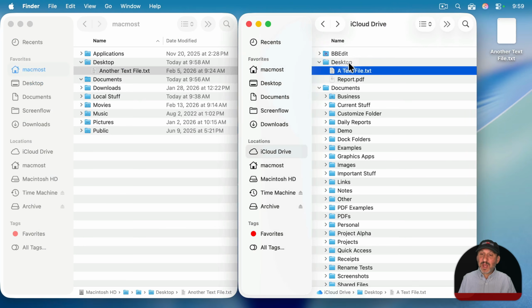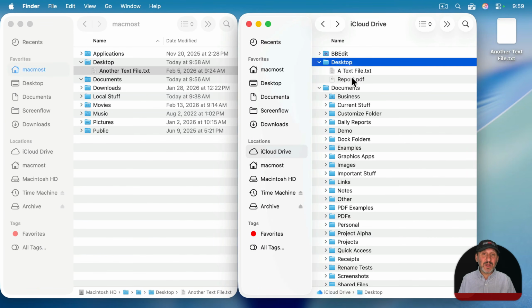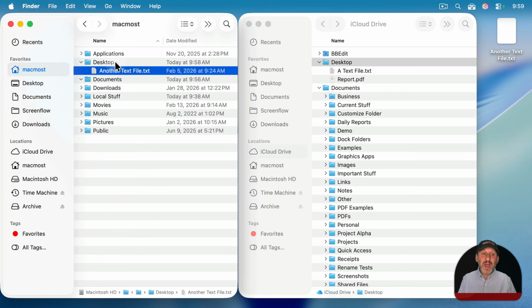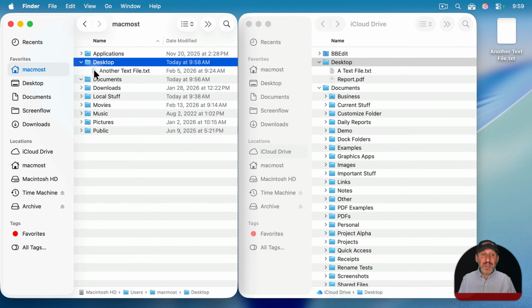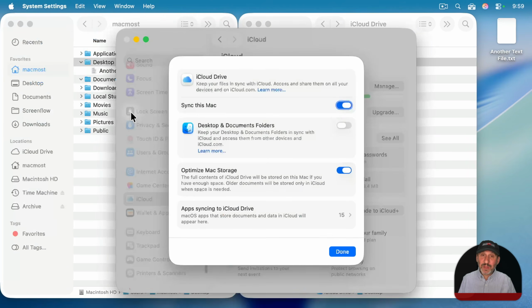In the desktop on iCloud Drive, I haven't touched it. It still has those 2 files there. But I put a new file here in the desktop folder locally. So now when I go to System Settings and I turn this back on, as you can guess, it's going to merge them. It won't get rid of anything. So I'll turn it on like this.